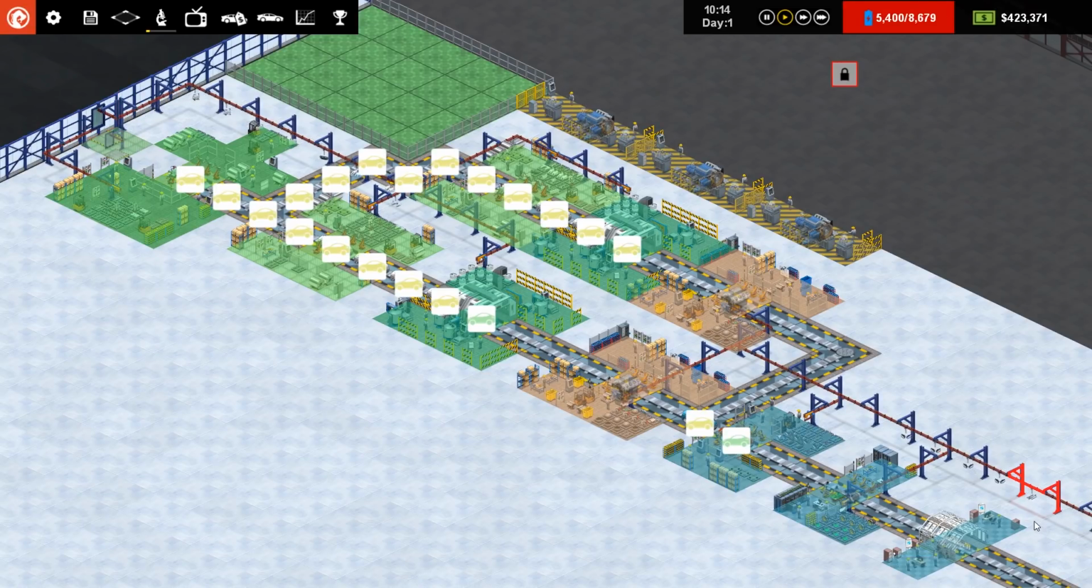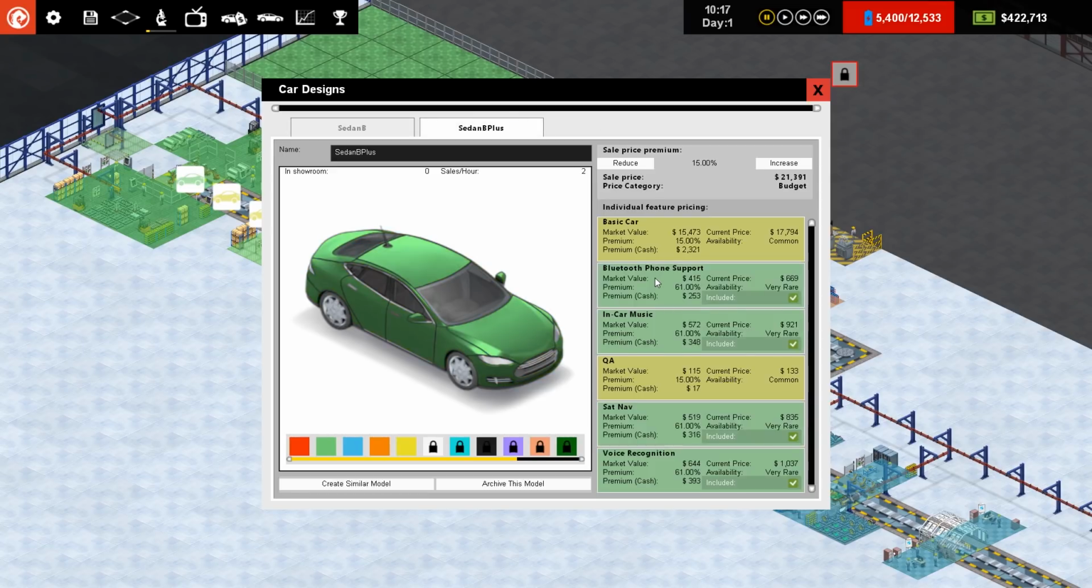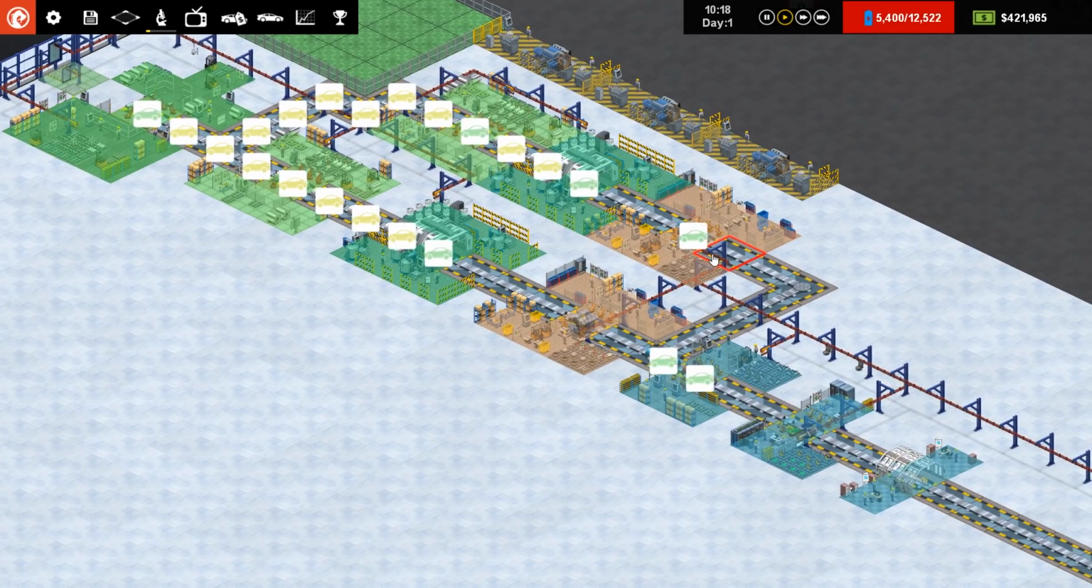In the previous episode, we upgraded our sedan basic model, the Model B, up to the Model B Plus, which includes things such as Bluetooth phone support, in-car music, sat-nav and voice recognition before having heaters or electric windows or maybe even locks. I don't know if we've even fitted that, but either way, it's selling quite well, and that's why we've got 422,000 generic units of currency plus a little bit of change.